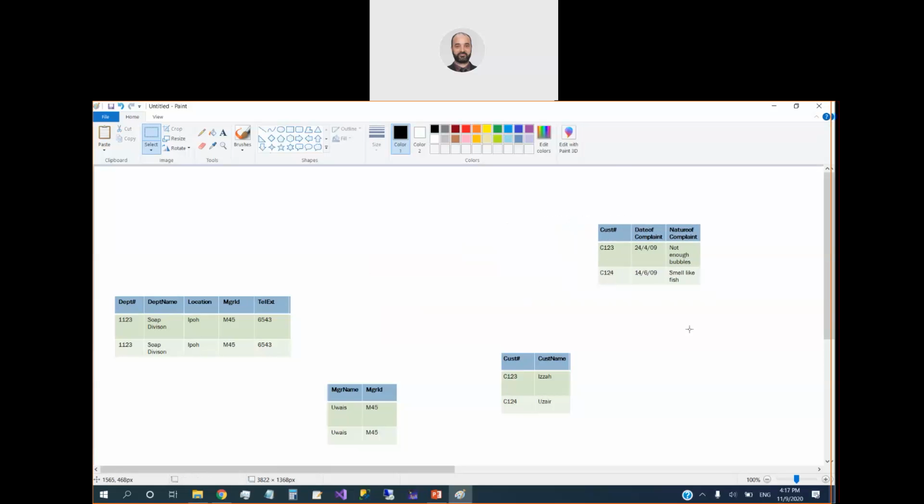Okay, so in this case, the primary key could be this. This is the primary key. So this date, this nature of complaint is fully dependent on the full primary key.